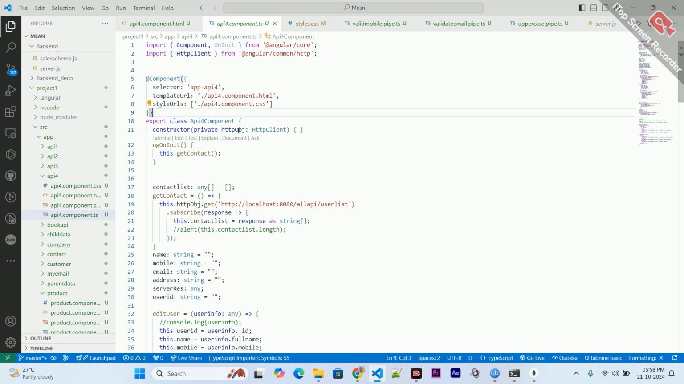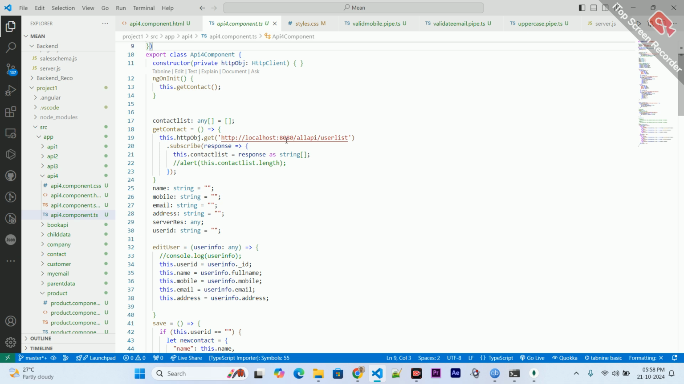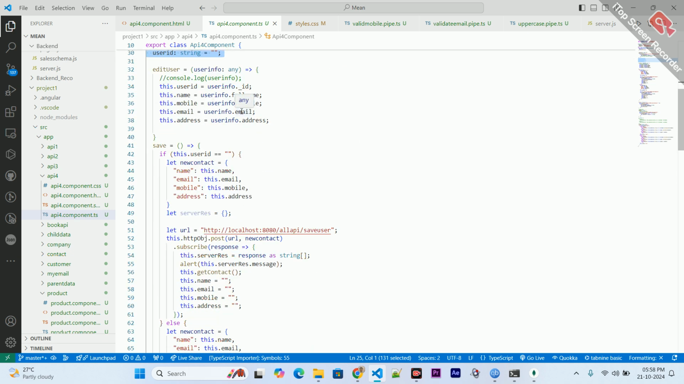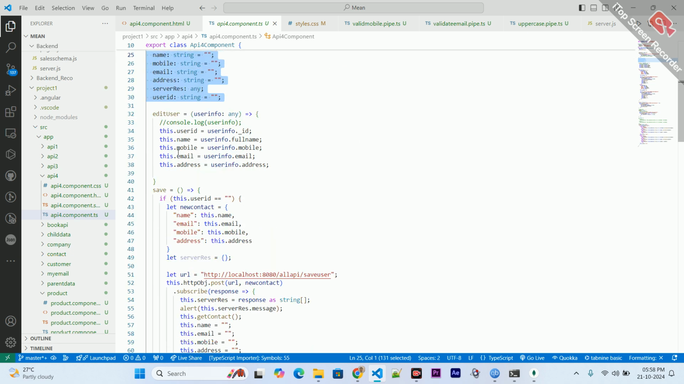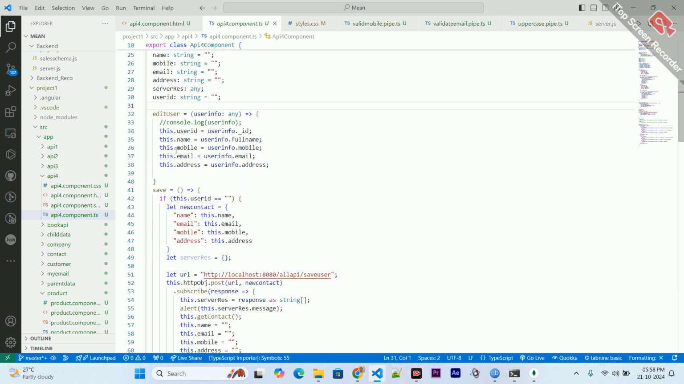Starting from the constructor, we have a direct method, get contact, where we are fetching the whole user list. And then we have properties like name, mobile, email address, server response, and user ID. These details we have used from the user interface as well. We just need to declare them as a string with an empty value.